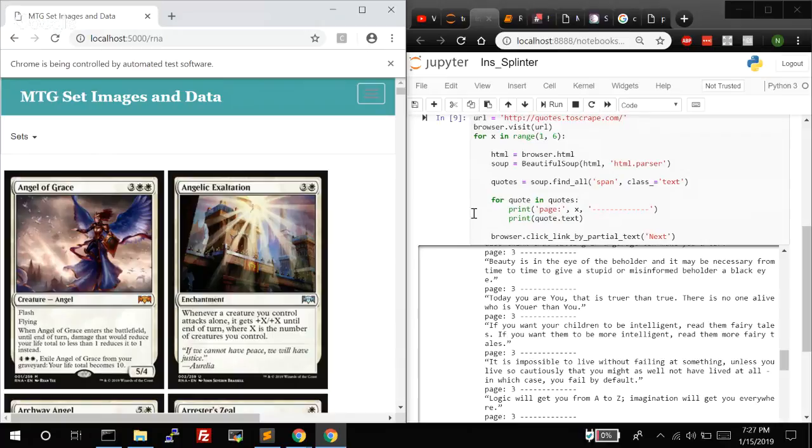And there's a lot of other things that you can do with this, but basically, anytime you require some type of user input in order to get to some data, you can use Splinter to mimic that user input in order to get to the data you want. Does that make sense?